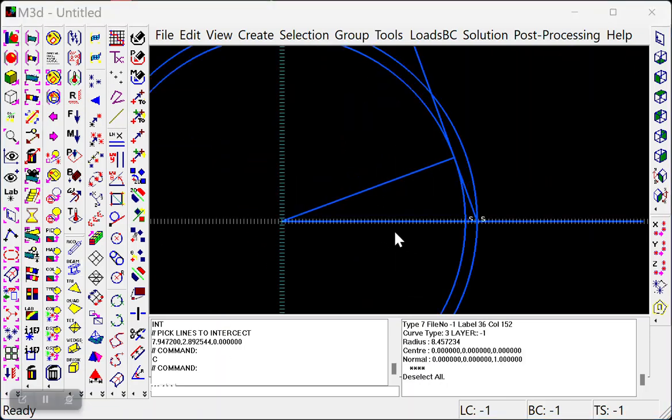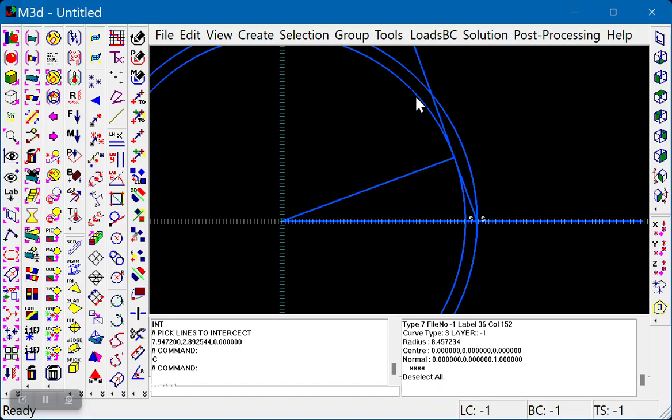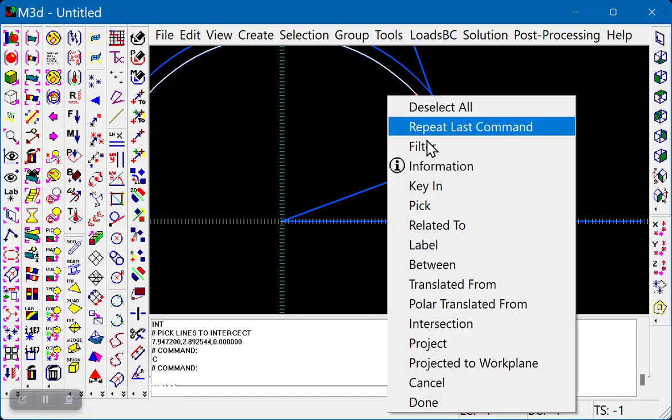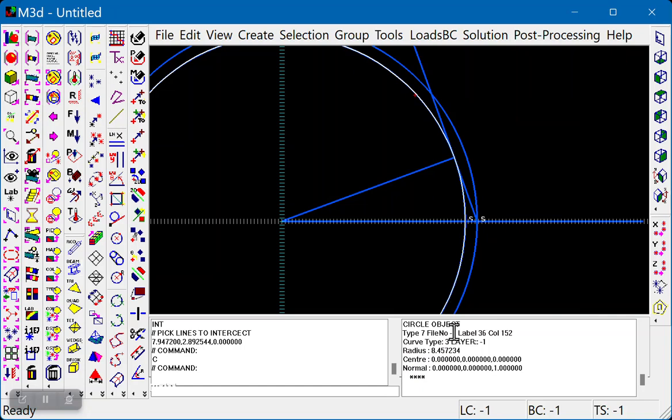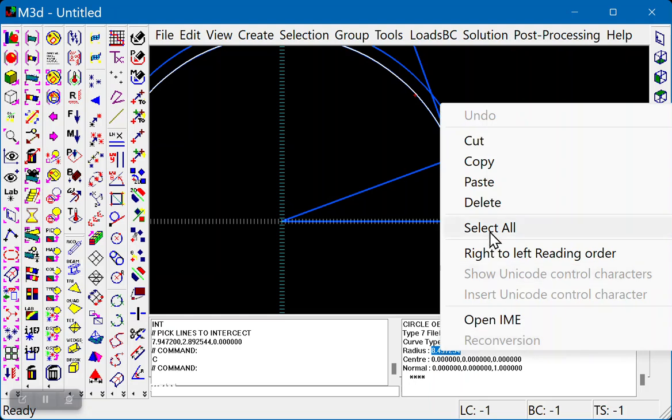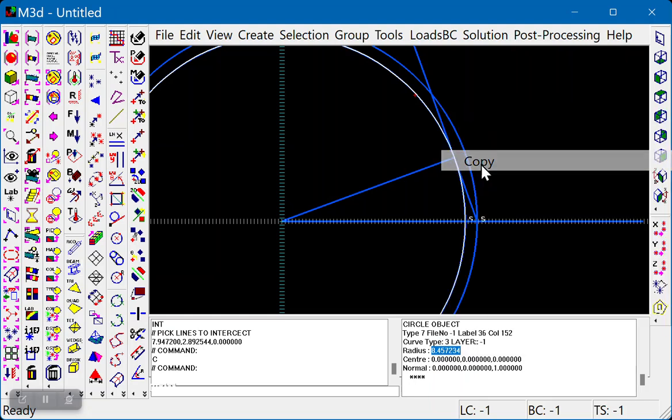We now need to construct the involute profile for the gear. So for this we need the base circle radius. So if I click on the circle, right click and do information, it'll write out some information about the circle, one of which is the radius, which is here, so we need that. If I double click on that, it will highlight it, and right click and copy it, copies it to the clipboard.